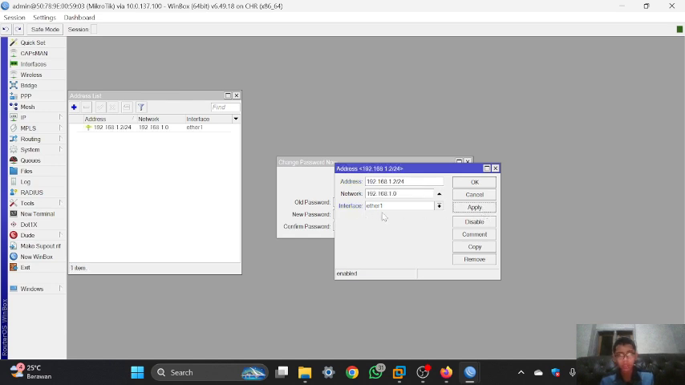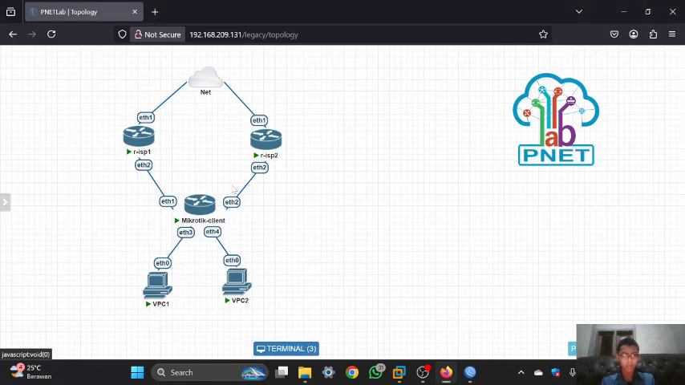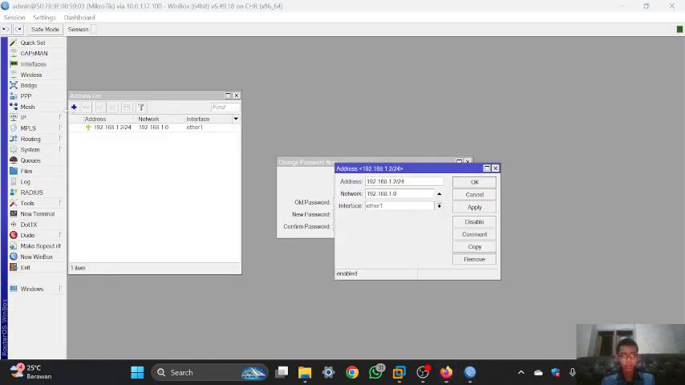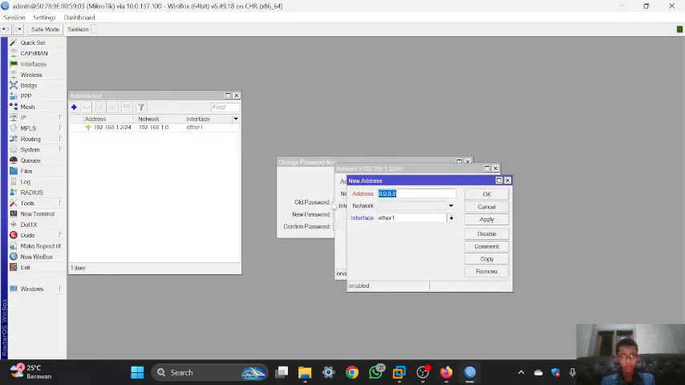Here is the Ethernet 1 because the client connects to the ESP1 using Ethernet 1, and for the MikroTik client that connects to the ESP2 using Ethernet 2, I will set it in here, click it, and then the IP that has the same network as ESP2, don't forget the prefix, and the interface is Ethernet 2, and you can click apply.